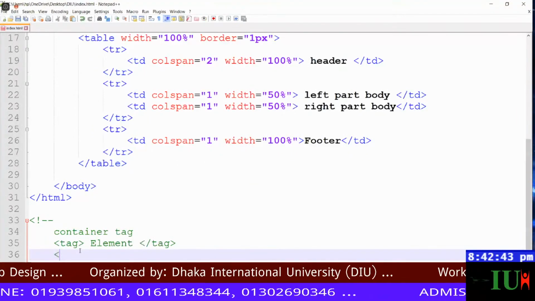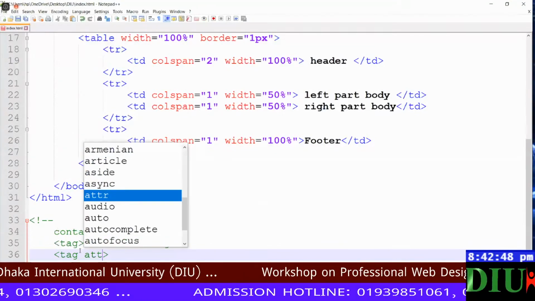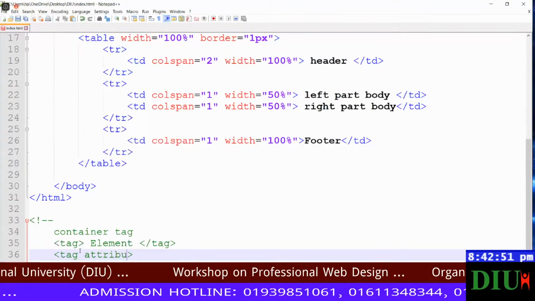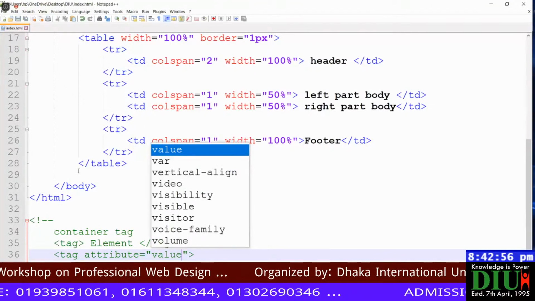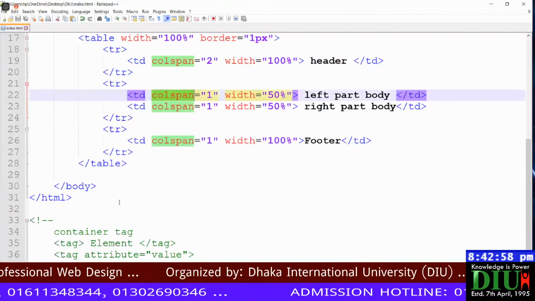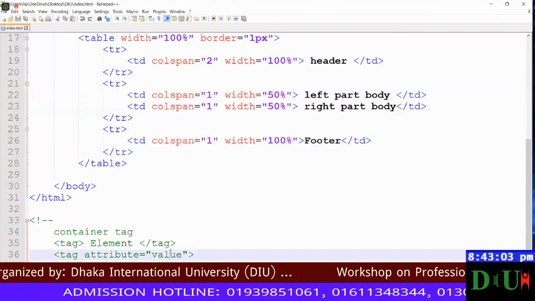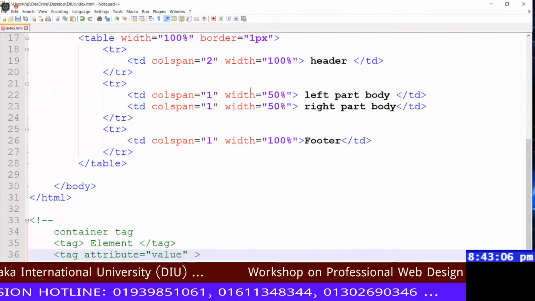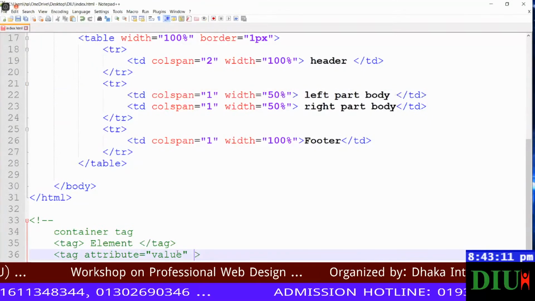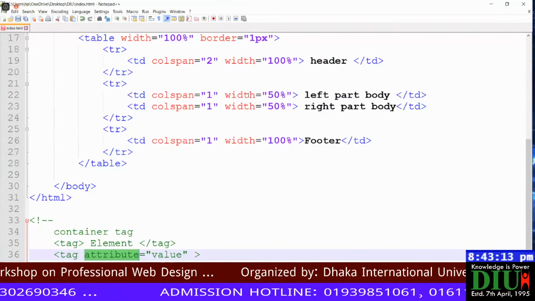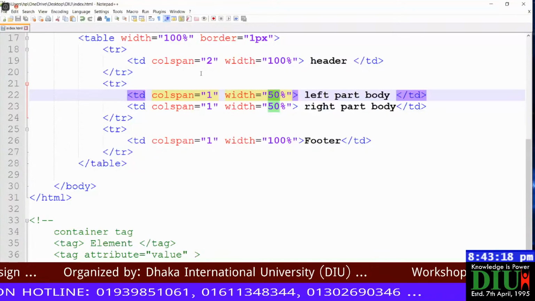So if you create a tag and then if you define some more information about this tag, you can add an attribute, and this attribute can have some value. Okay, so this is colspan. Colspan is called here an attribute, and the value is 1. Okay, so again we have another attribute called width, structure wise. So in here we can have another attribute called width, and it has 50%. Okay, so this is the structure and this is the main example.